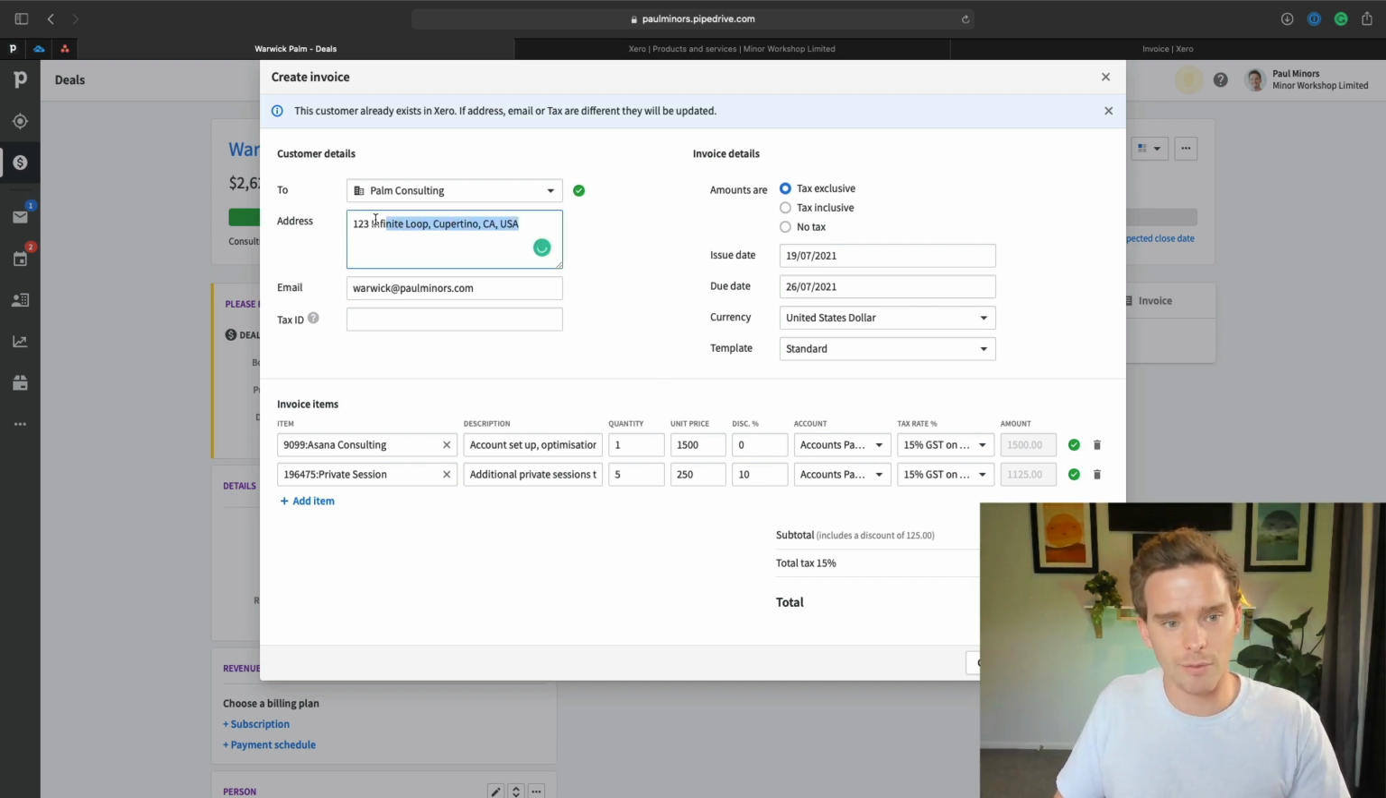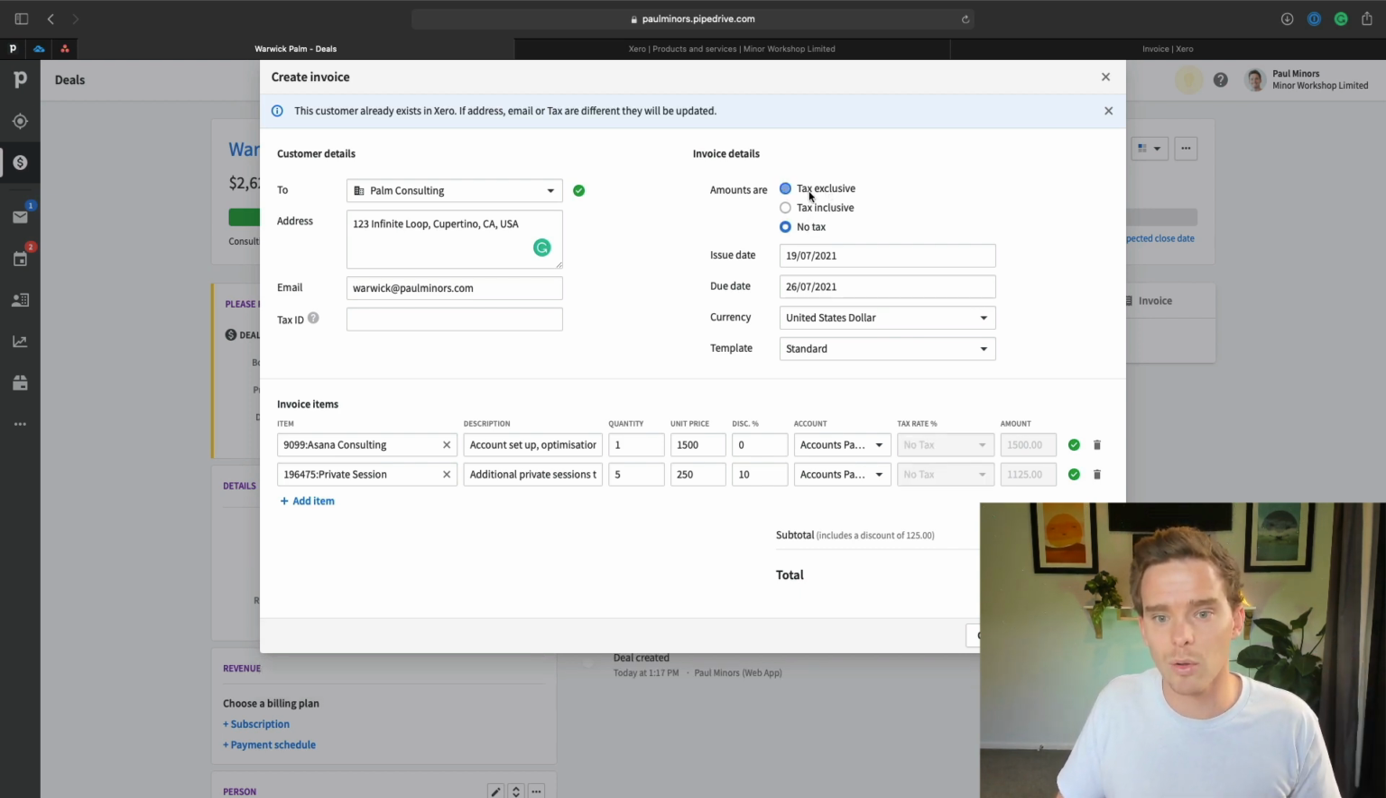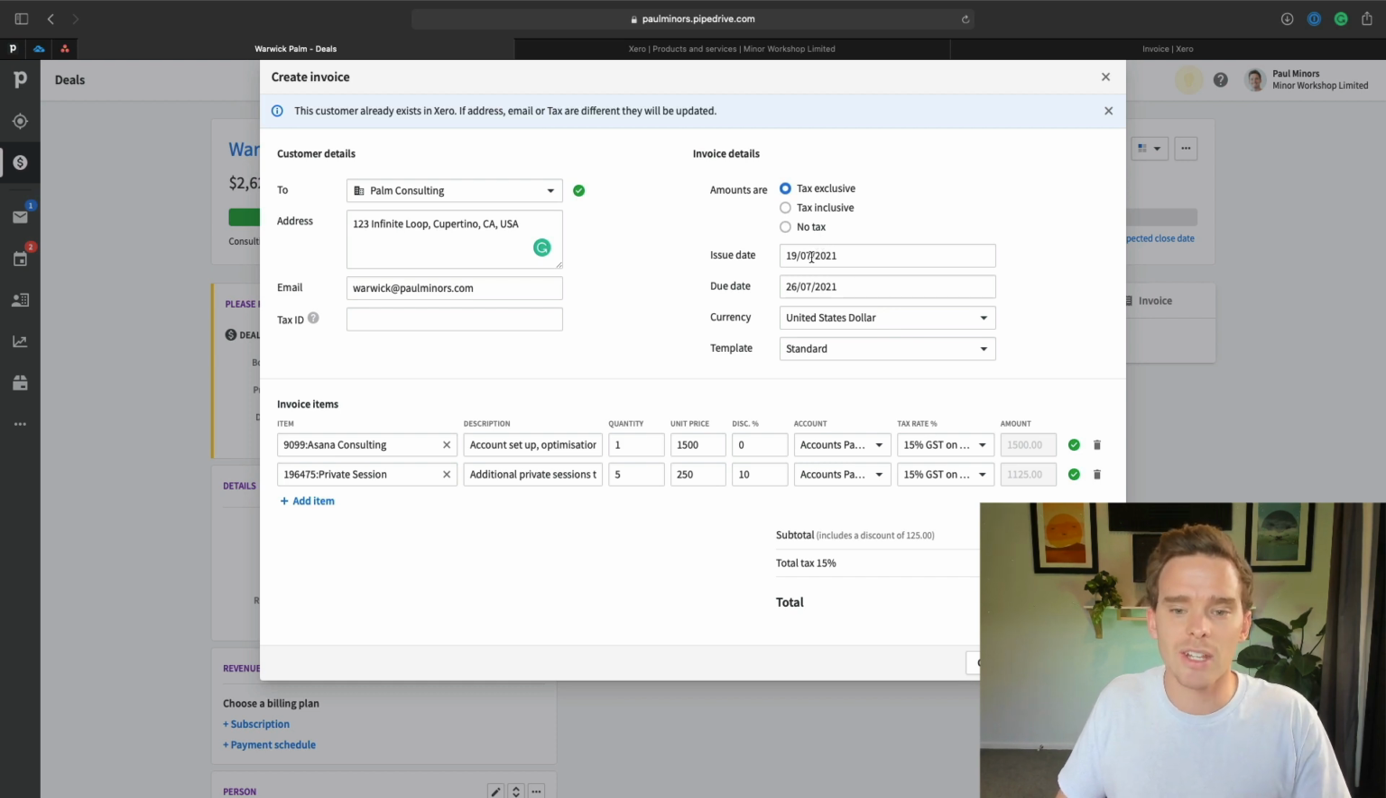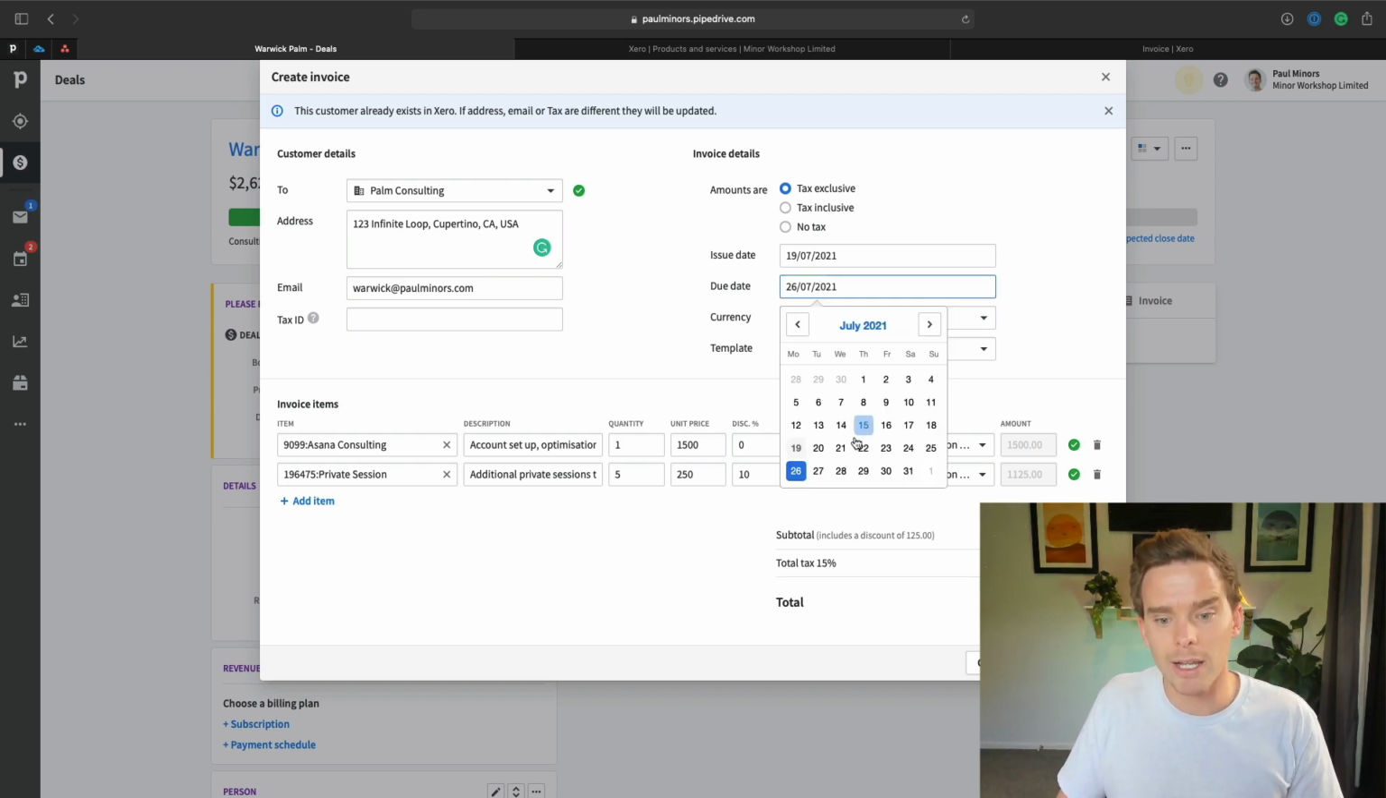You can see the address from the organization in Pipedrive has been populated up here, as has the email address of the contact. On the right-hand side, I can choose my tax settings. So the prices at the moment I can set to be exclusive or inclusive of tax, or if I want to charge no tax at all, I can do that. I can set the date of issuance, which is today, and when this is due. So this is defaulting to 7 days from now based on those settings I set up earlier. But I could change this if I want.